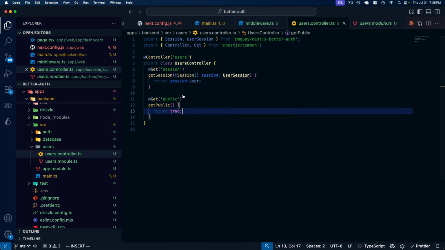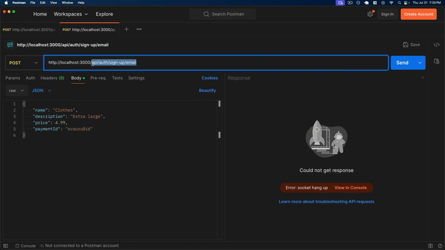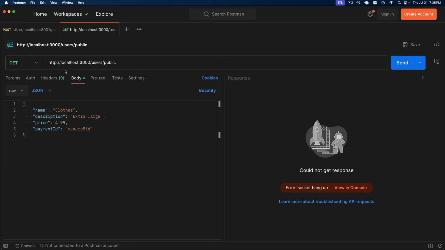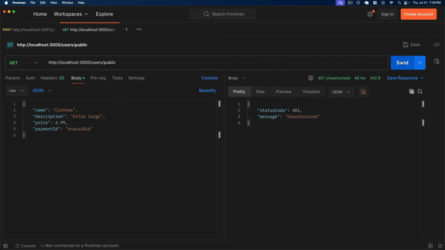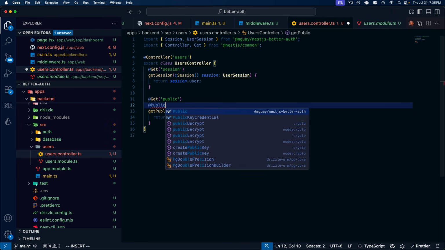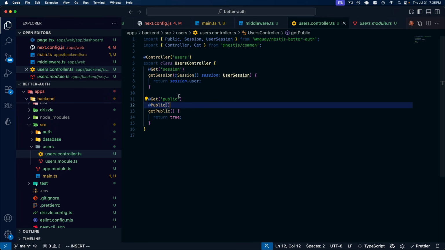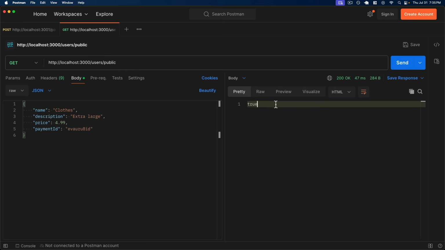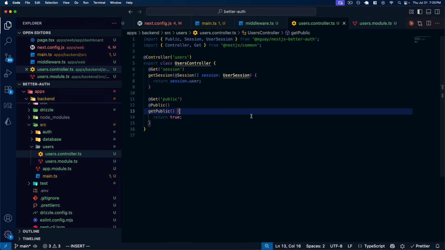Now, of course, if we go to Postman and try executing this by going to /users/public and sending a GET request here, we of course know we're going to get a 401 unauthorized because we're not sending that session cookie. However, what we can do is utilize this @Public decorator from Better-Auth, and that will tell Better-Auth to exclude this route from JWT authentication. And now we can see we can get a response back without any cookie. And so this is really useful if you have some public routes in your application.